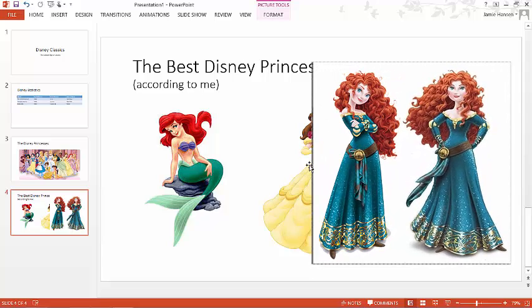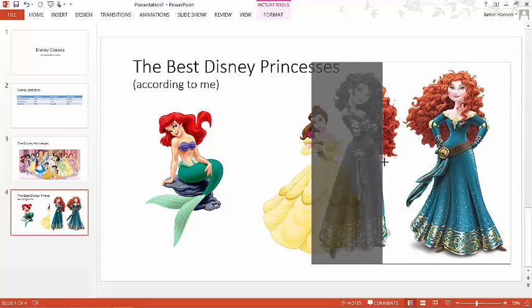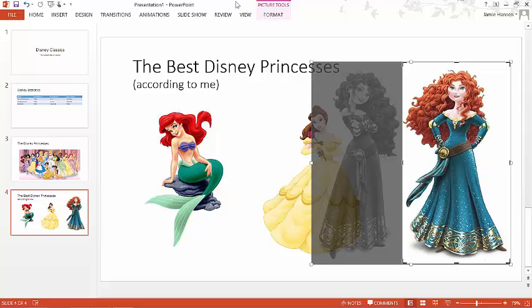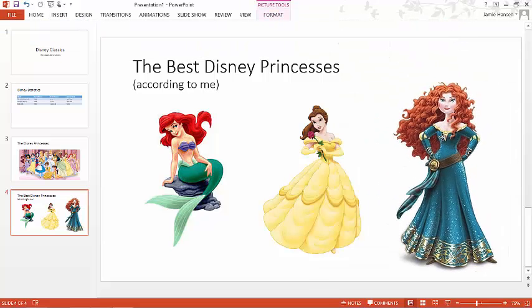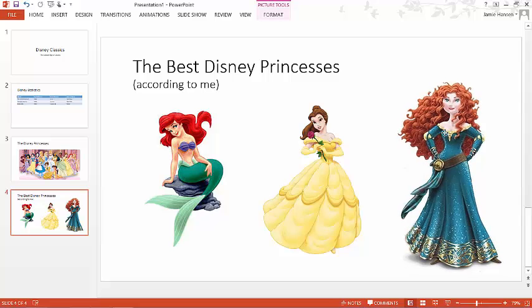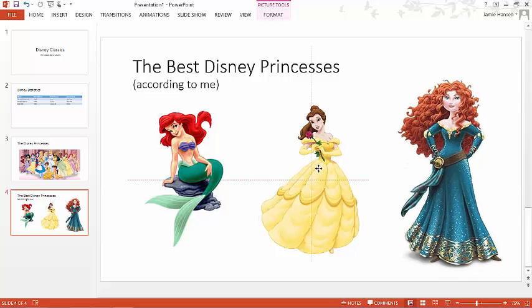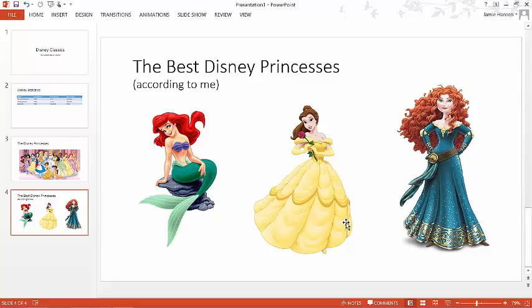I'm going to crop this side Merida out so we just have the one. Crop. And there we have Merida. So there we have it. Best Disney princesses: Ariel, Belle, and Merida. And I'm sure I could put Rapunzel in there and quite a few others, but those are my three favorites.